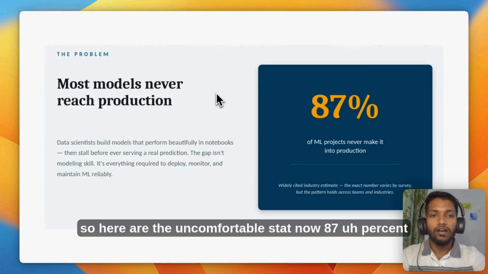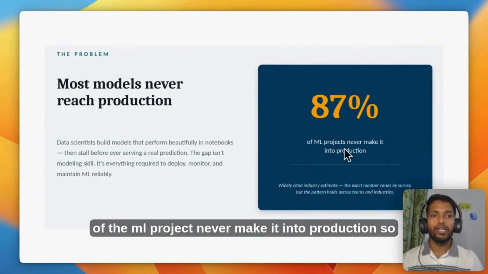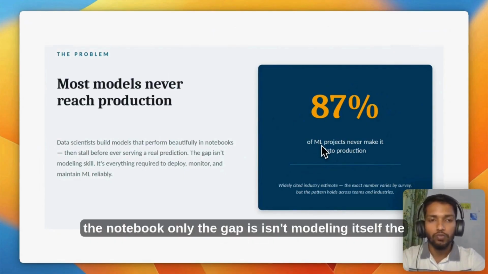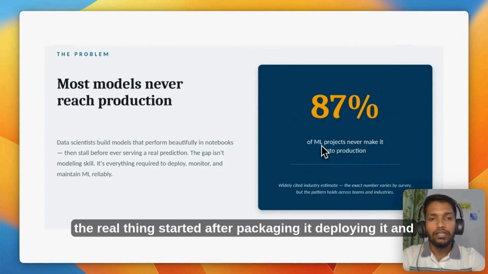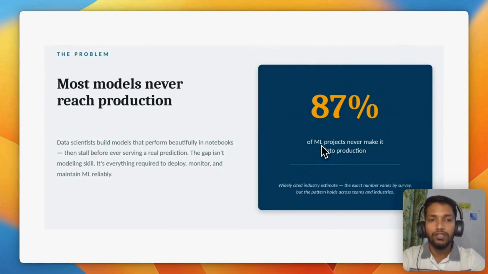So here are the uncomfortable stats. Now 87% of ML projects never make it into production. The pattern is consistent everywhere. Most of the models die in the notebook. The gap isn't the modeling itself. The real work starts after that: packaging it, deploying it, and keeping it running until real users hit it.